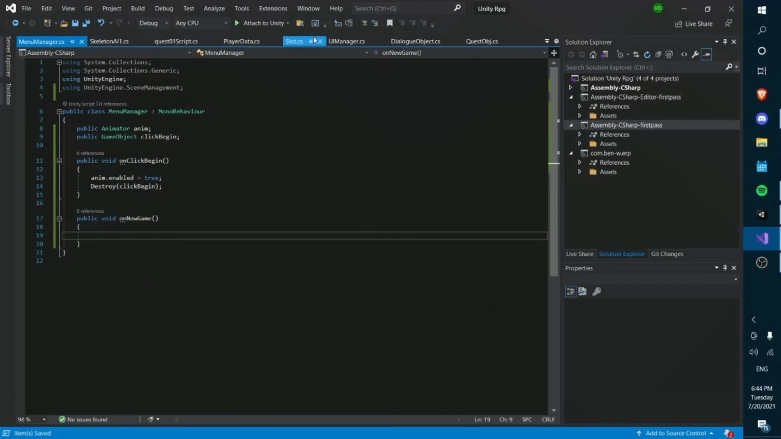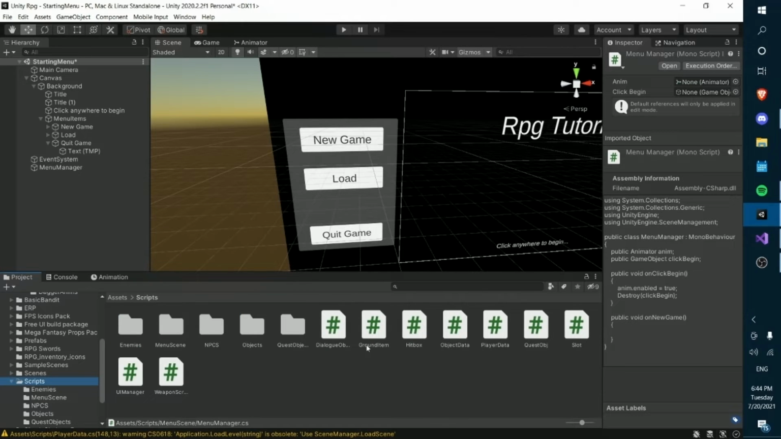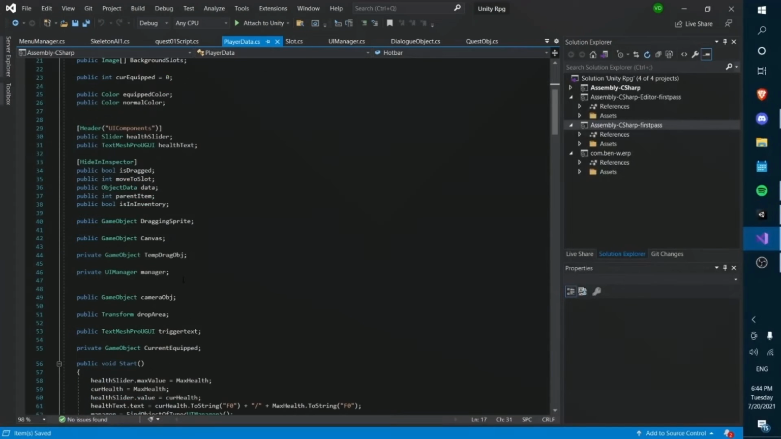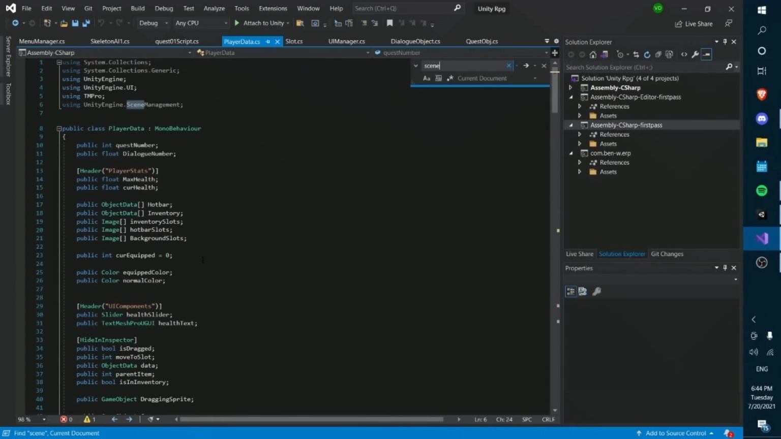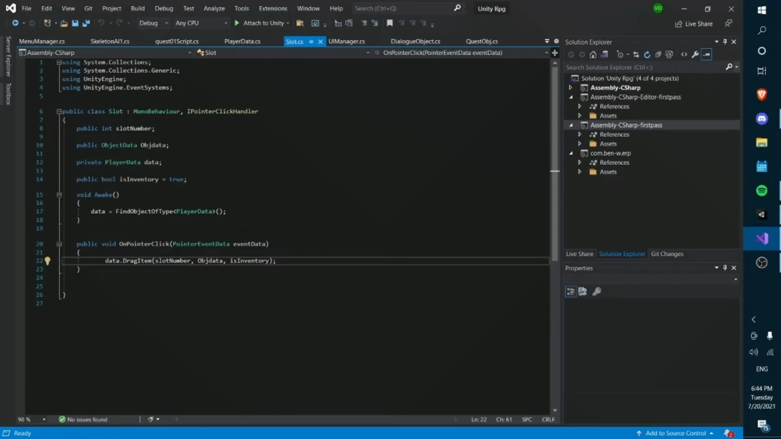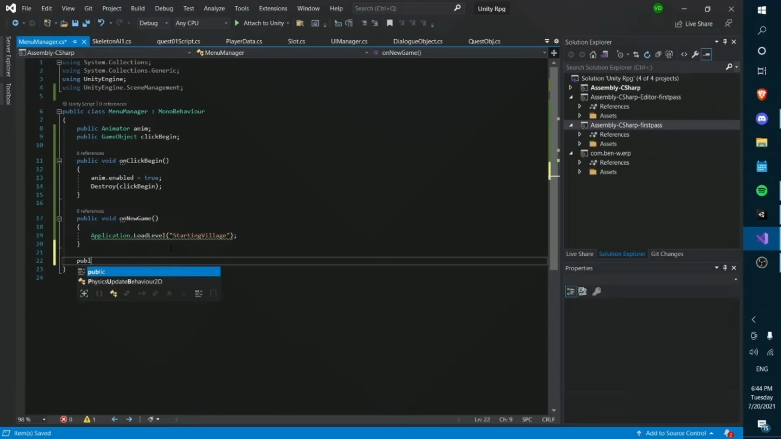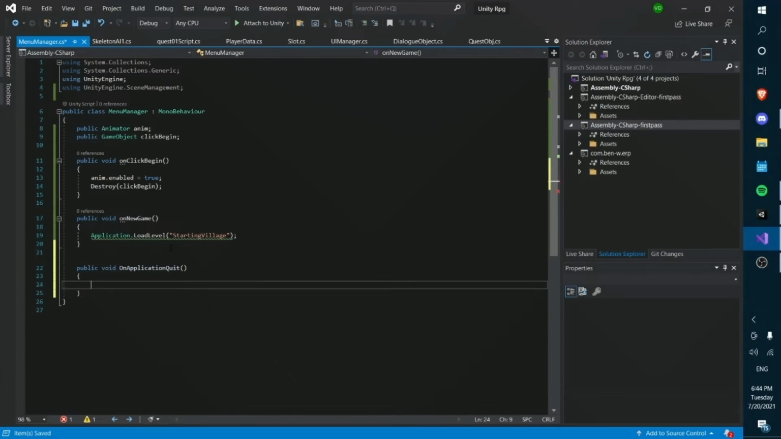And we're going to come over here, and I believe in our player data we have already done this. Let me just check if we've already done this, so I know if I will have to explain how we're supposed to do this. Okay, so we have done this. So you guys know the drill. We're just gonna do over here Application.LoadLevel starting village. Pretty simple.